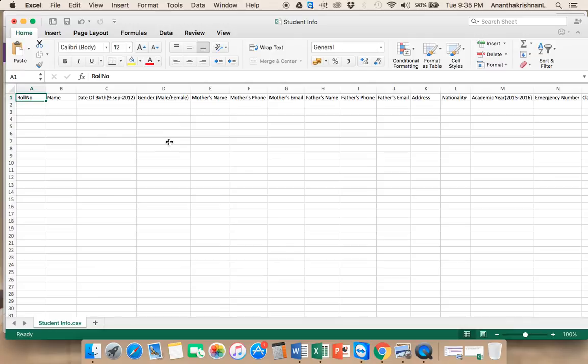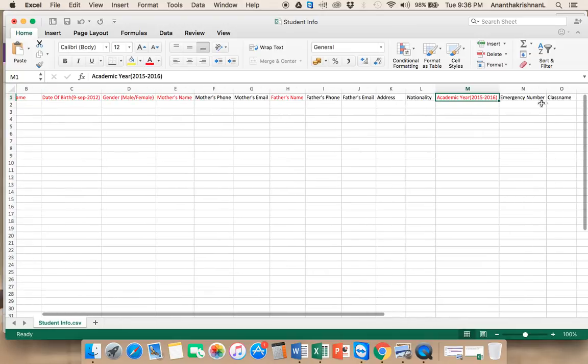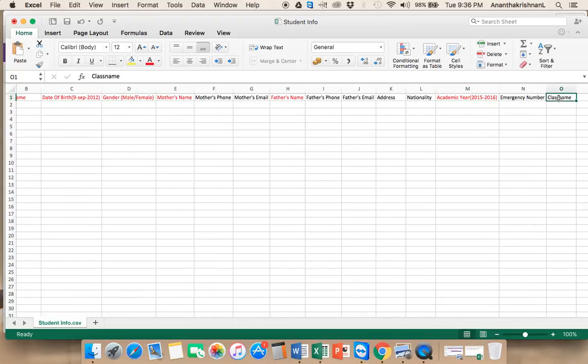Now I will highlight which ones are mandatory fields, because if you miss any mandatory field you cannot upload. So it's better to fill all the data. Name is mandatory, date of birth is mandatory, gender, mother's name, father's name, academic year, and the class name.